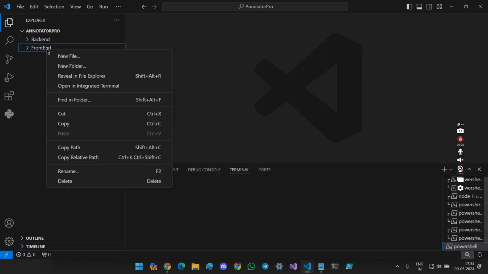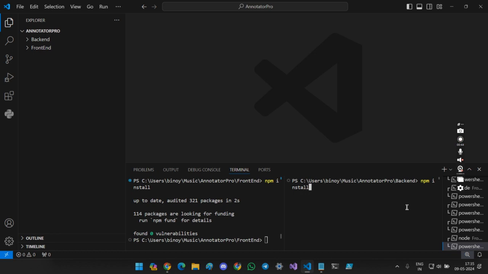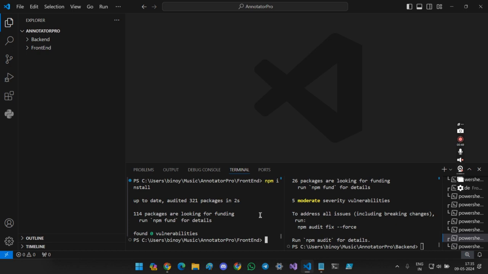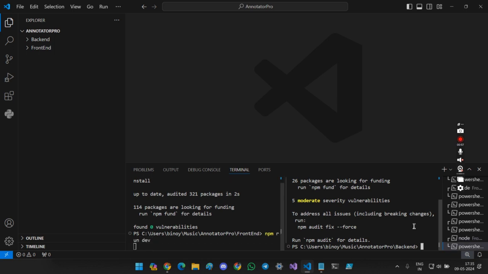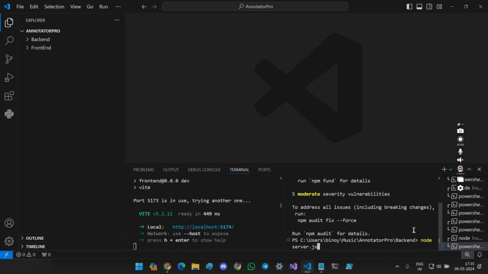Open the backend in a terminal and the frontend also in another terminal. To install the packages, run npm install. Do the same in the backend also, npm install. Now that all the packages are installed, now run the front end. To run the front end, npm run dev, and to run the backend, node server.js.